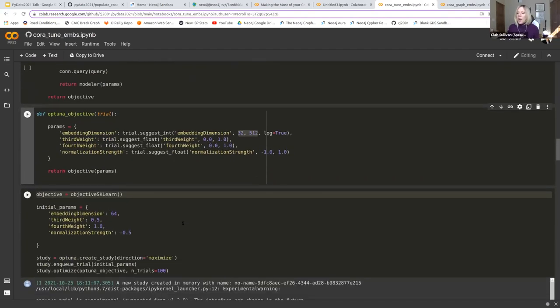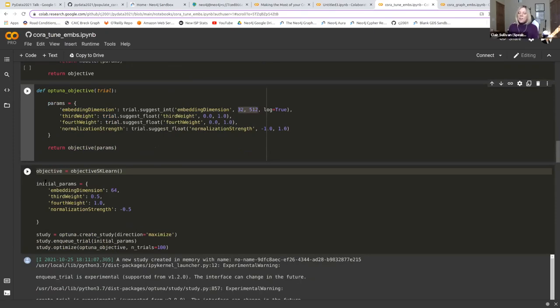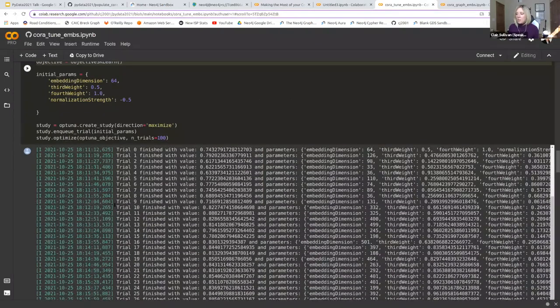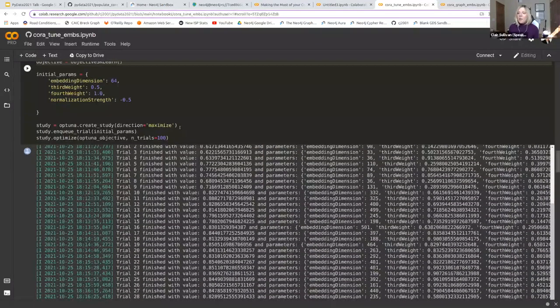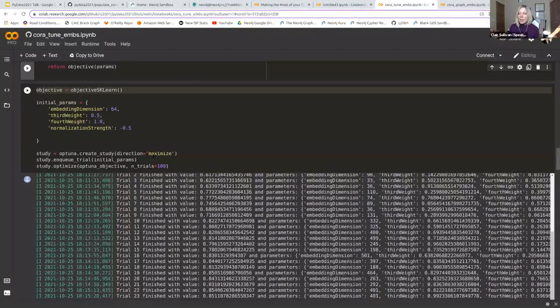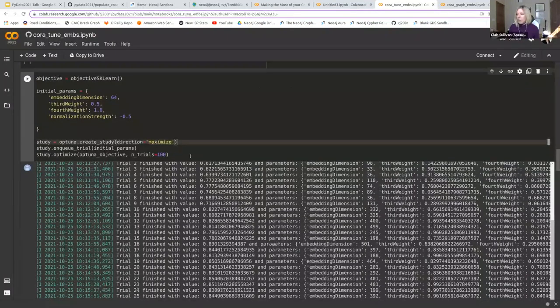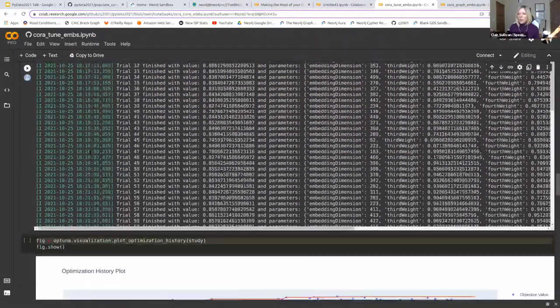Okay, here's where I actually run my study. I give it some initial parameters just to kind of warm it up before it goes. And so it'll run a whole bunch of trials. This is what it looks like. And I told it that it needed to optimize based on accuracy, and I told it that it should maximize accuracy. Okay, so we could scroll down to here, and here's what we get.